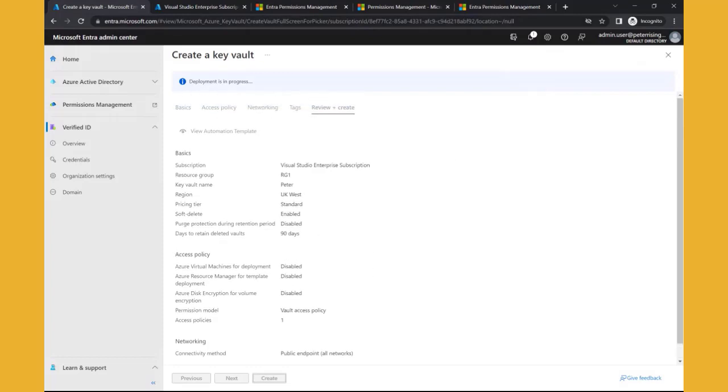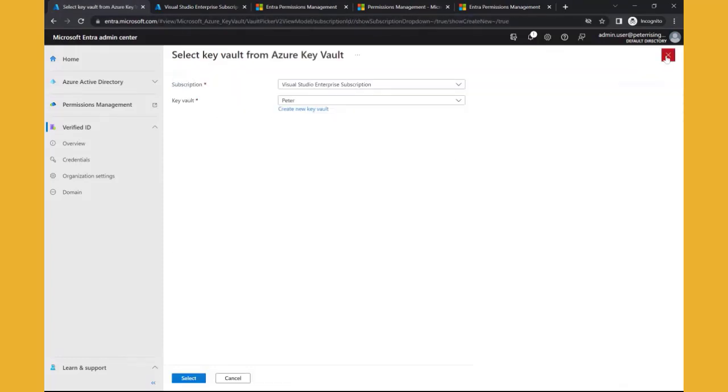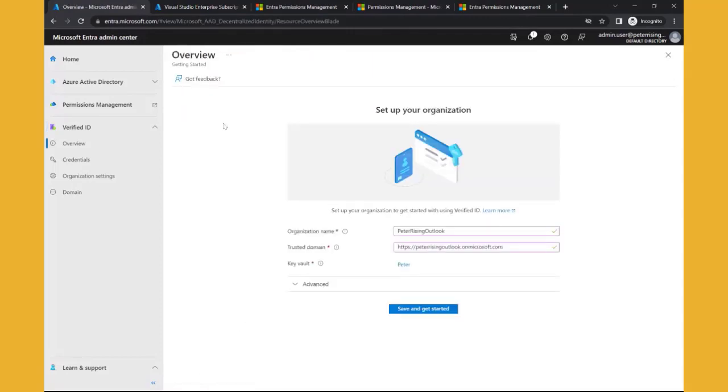So what we can do now is close that. And there we go. We now have the key vault that we've created automatically selected there. And it's showing our resource group there as well with the key vault in there. So we can click on select, and that's it.